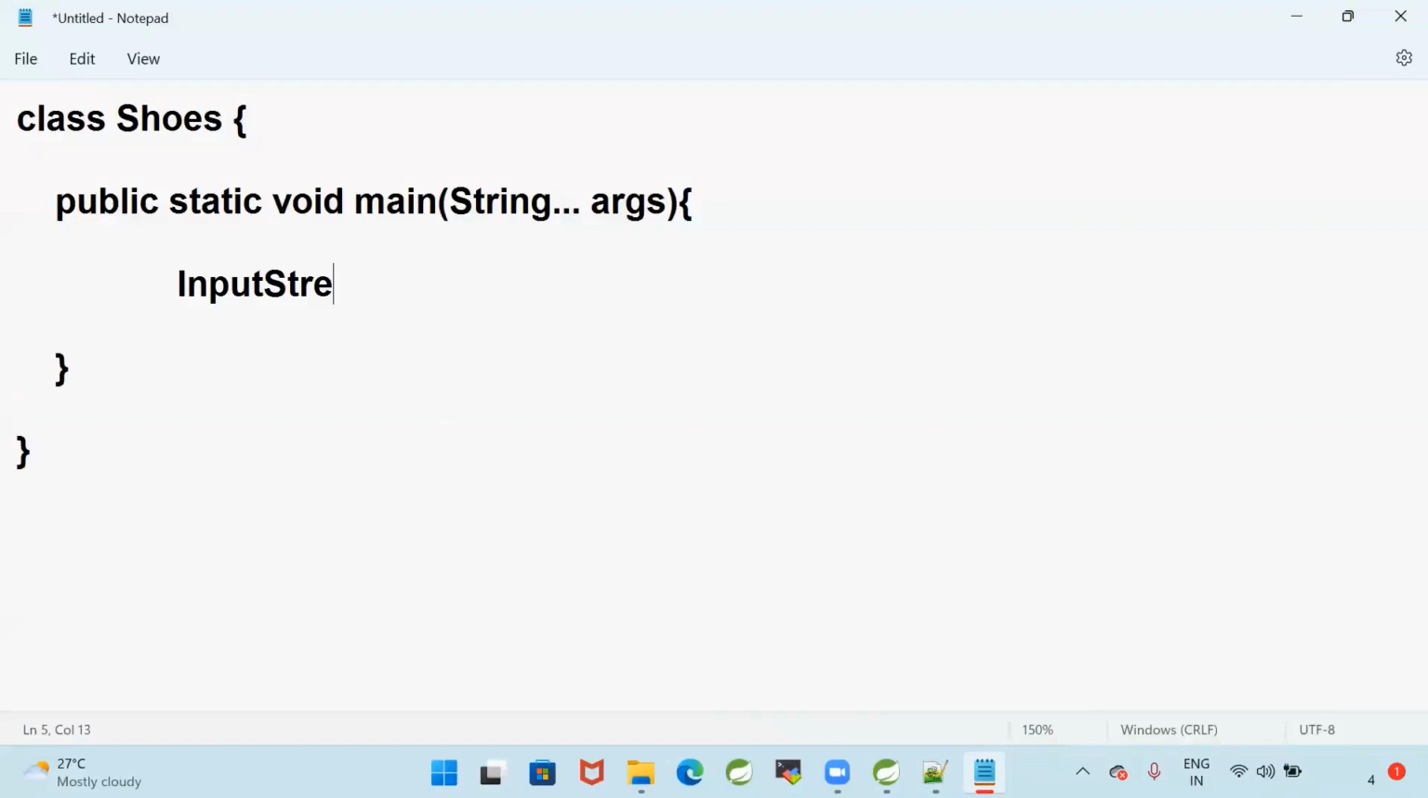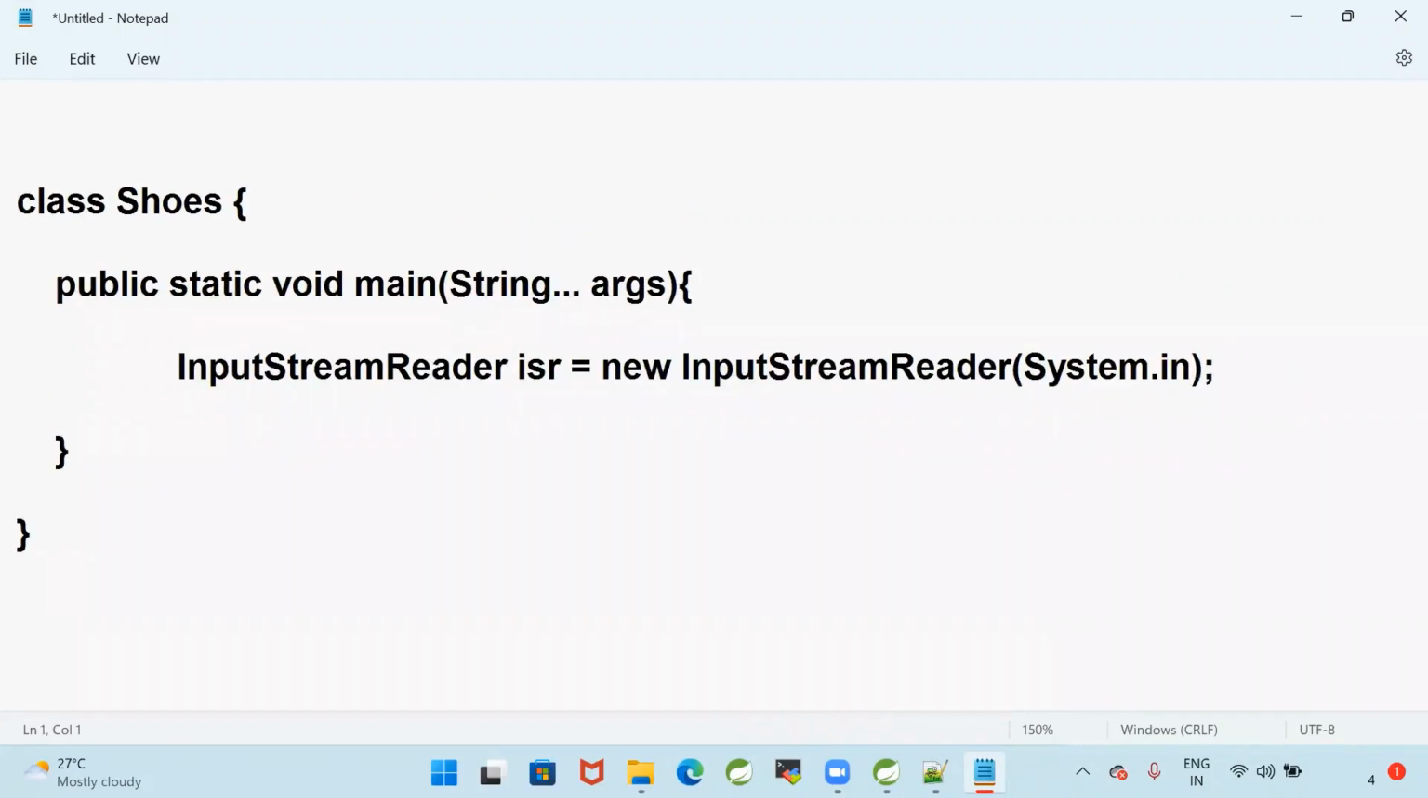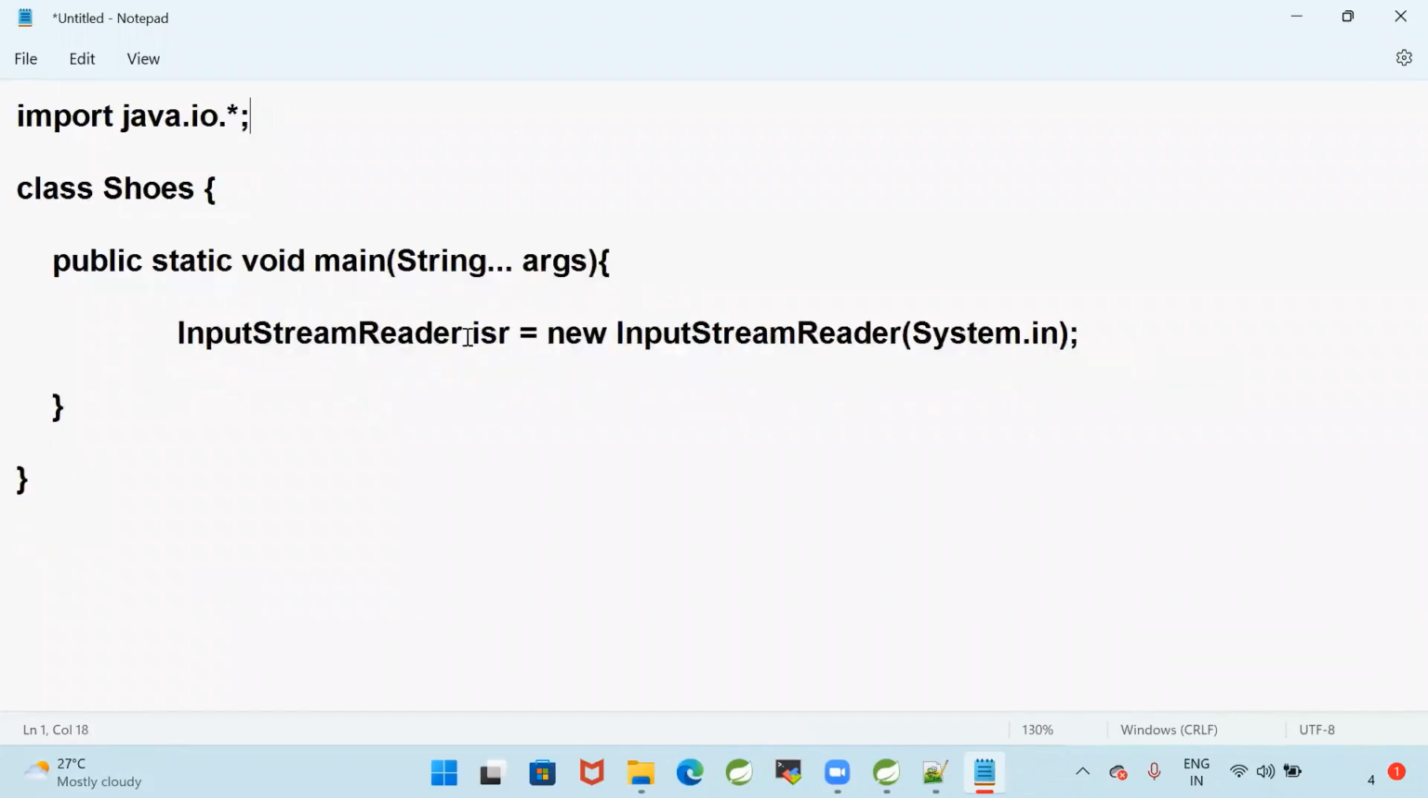InputStreamReader isr is equal to new InputStreamReader. I'm going to connect this with the keyboard input, System.in. Now, for System.in and InputStreamReader, we need to import the java.io.* package. InputStreamReader is a predefined class available in the IO package. So I'm importing that class.